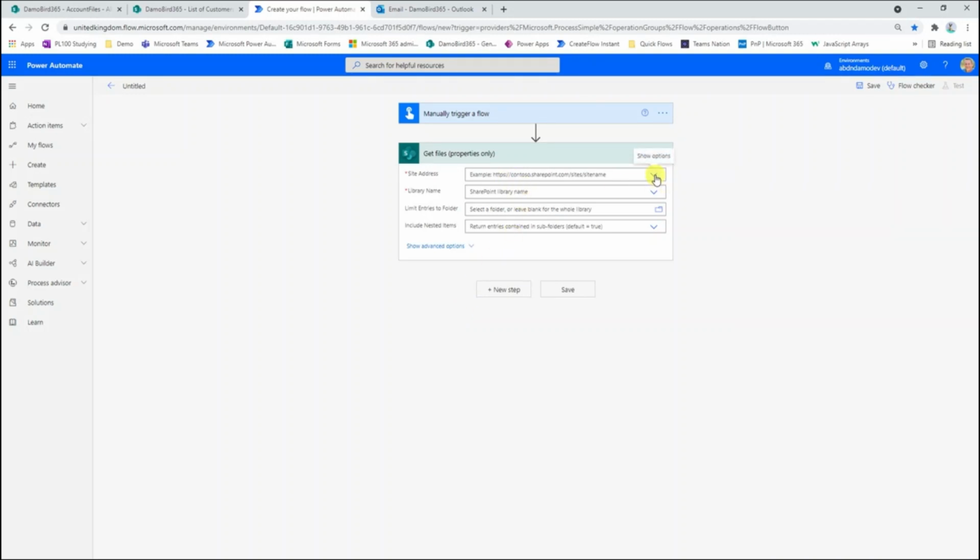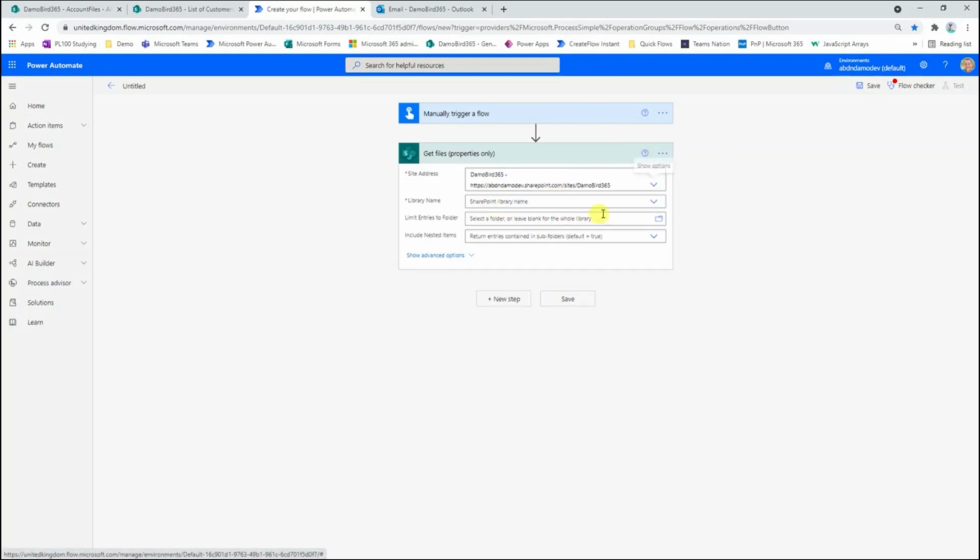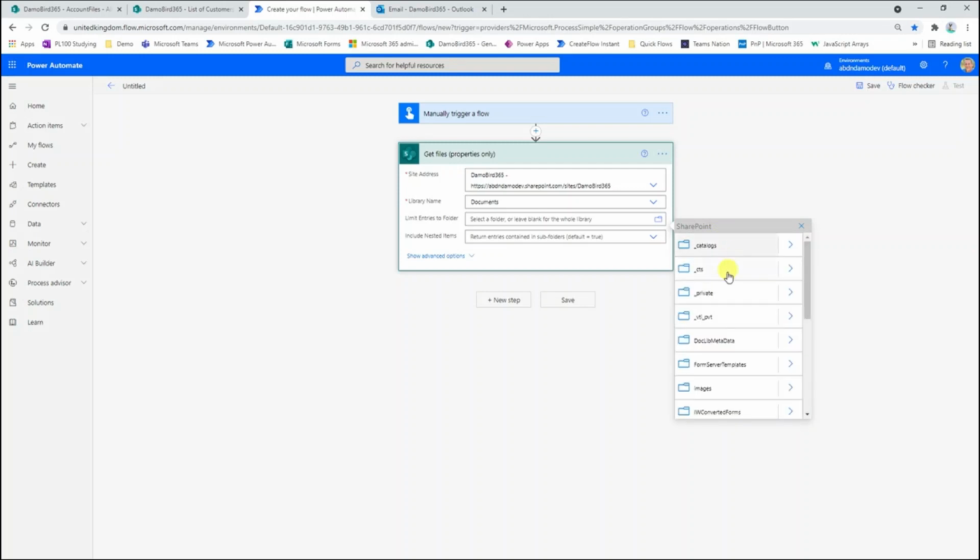And the aim here is to get an array of all the files that are in a particular folder within our document library. So we'll select our SharePoint site. We'll go ahead and select our document library, which is my default document library known as Documents. And then I'm going to limit this get files action to a particular folder. And so we know already we're in our default document library, which is referred to as shared documents.